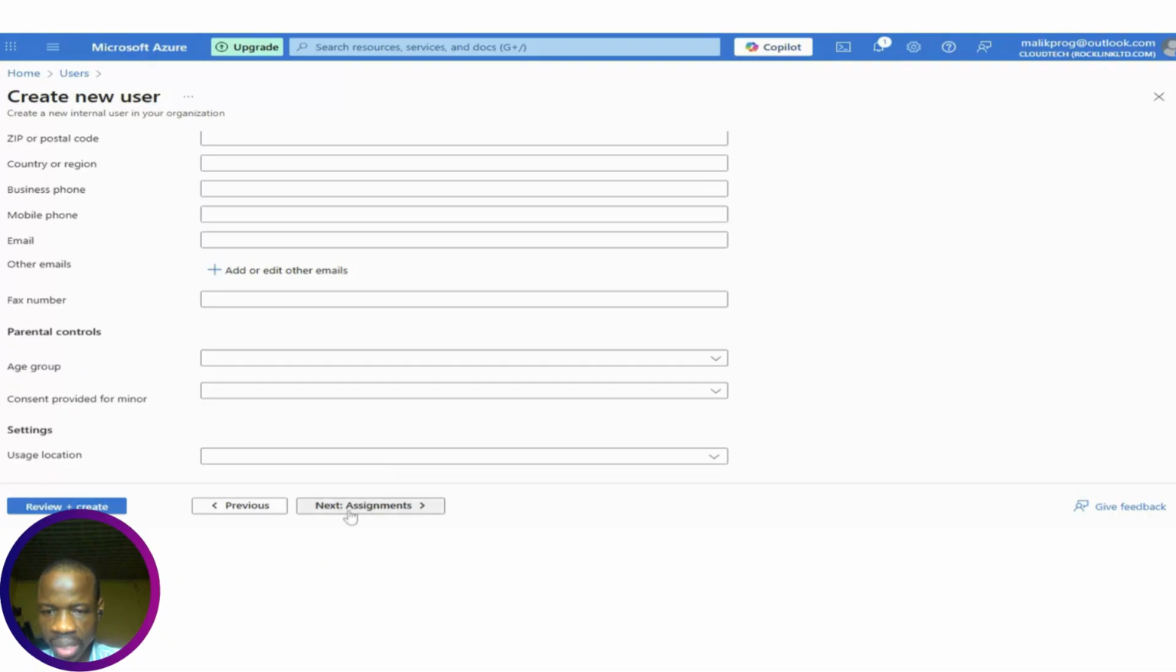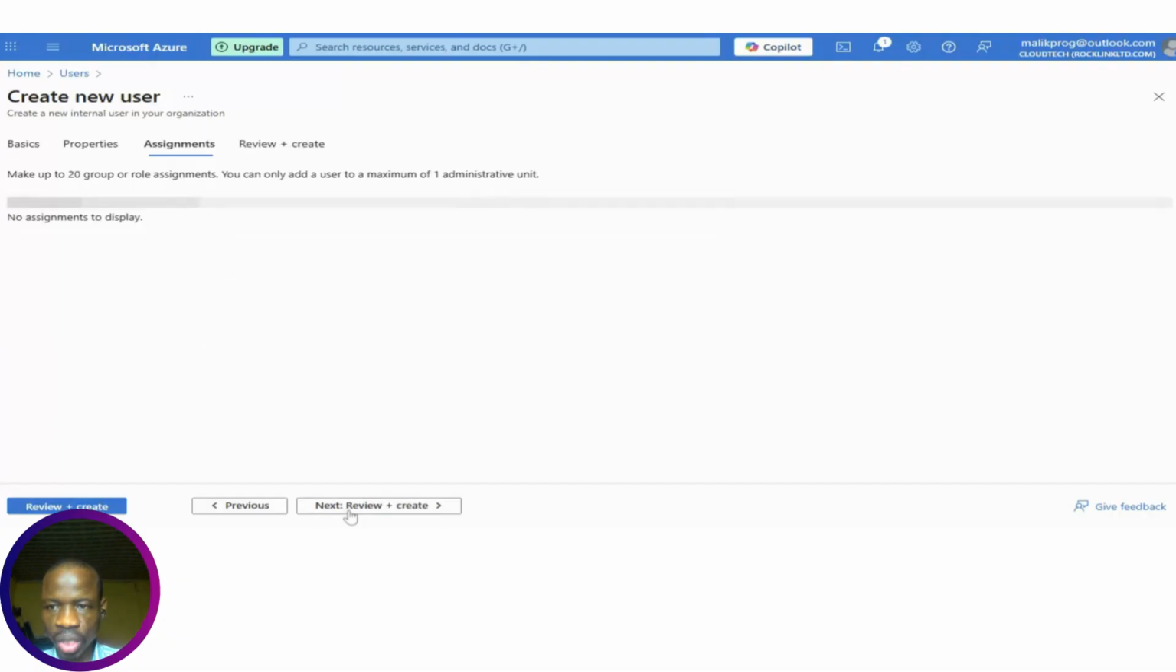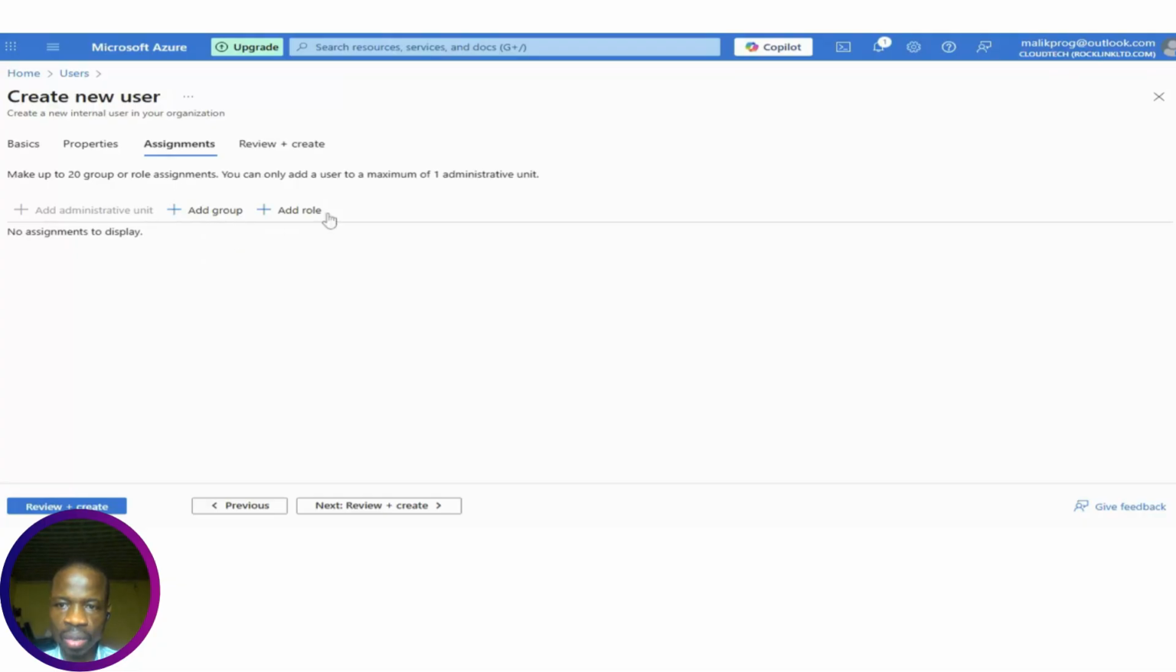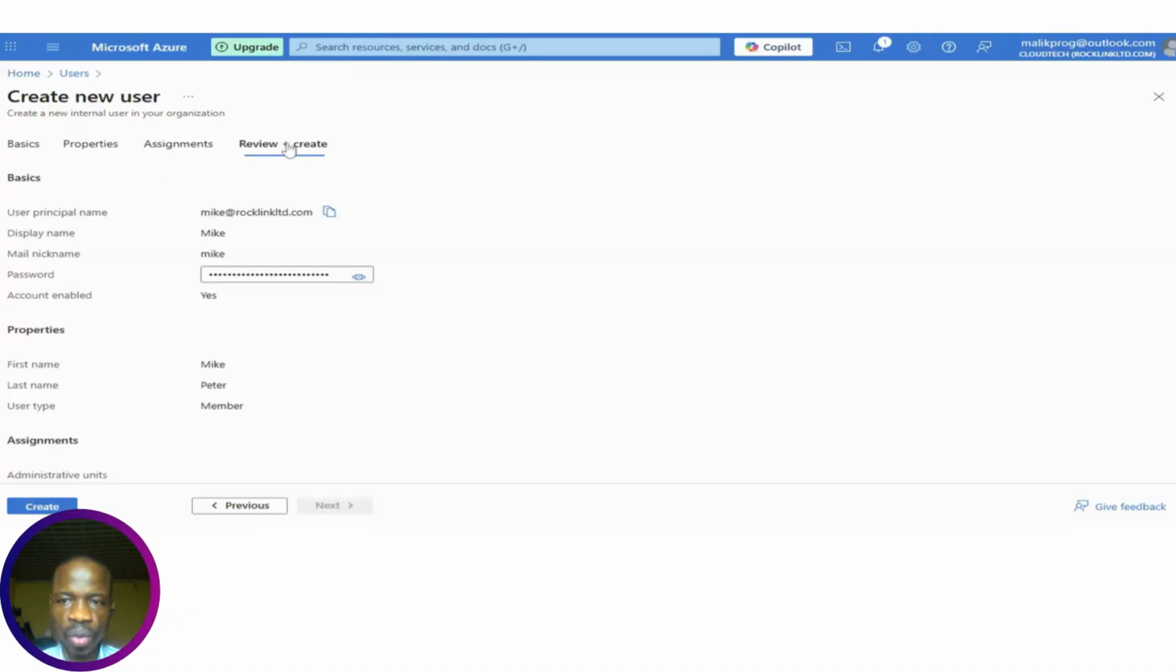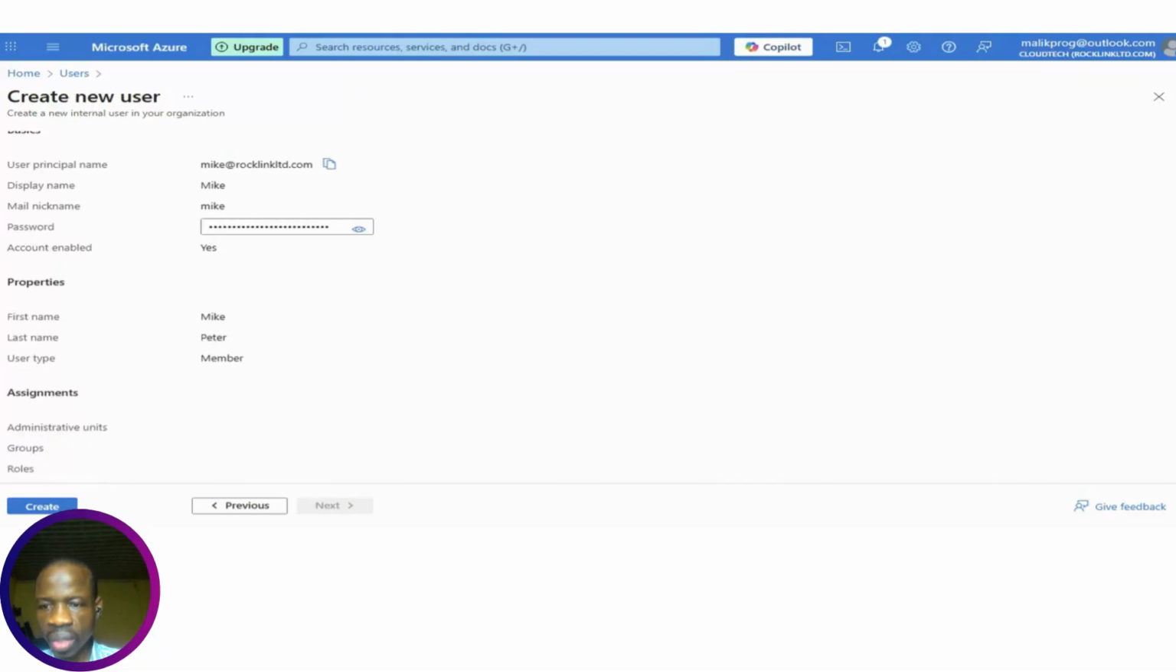So the next is to go to the assignment page. Under the assignment page, you can assign a group or a role to Mike, if you want to do that. So the moment you fill in all the necessary details the way you want them to be, you can just come to review and create. You can review all the details. The moment you are done reviewing, you click on create.